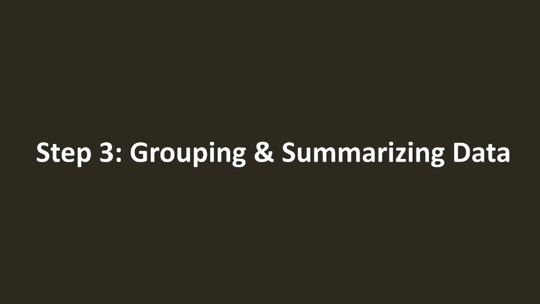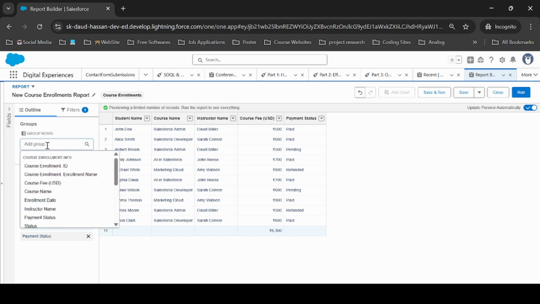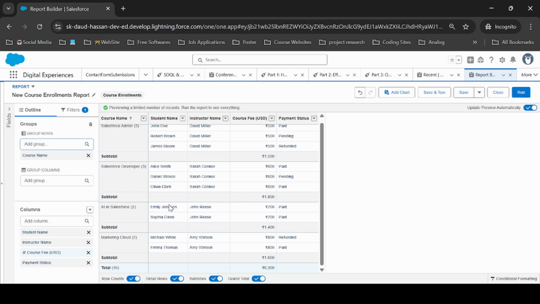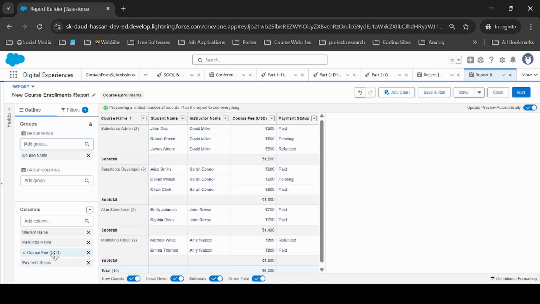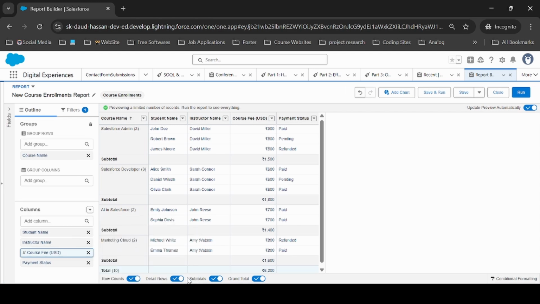Step 3. Grouping and summarizing data. Grouping and summarizing make a report more insightful. So let's group the table by course name. By this we will get to see the details of each course and their revenue. Now let's summarize the data. If you click on course fee, you will see it is already summarizing the data by default with the sum. Now we can see total revenue per course.